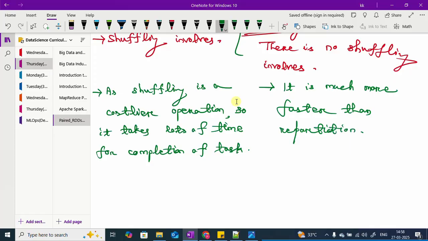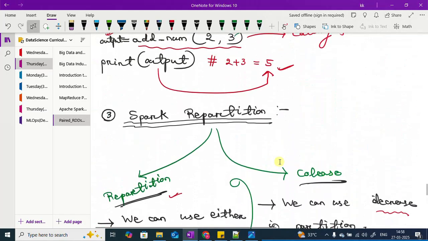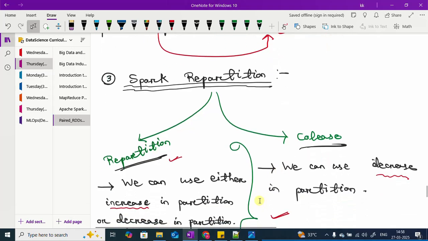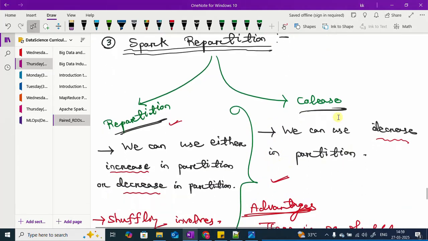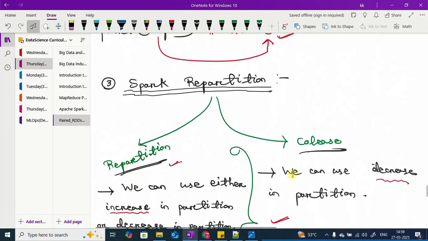That is the reason why, if your requirement is to decrease the number of partitions, people prefer to use coalesce rather than repartition. But if it is to increase, obviously there is no other choice, because you cannot increase partitions by using coalesce. So you have to use repartition. Clear? But if it is to decrease the number of partitions, as you have two different choices, among these two, people prefer to use coalesce.